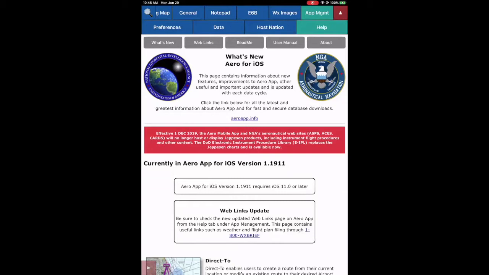Now, when we talk about Digital Terminal Procedure Publications, or DTPP, those come out every 28 days, and that's what we have in our Aero app. It's the digital version. So there is no TCN. If anything changes, they simply will put a NOTAM out and then work it into the next 28-day cycle of publications.